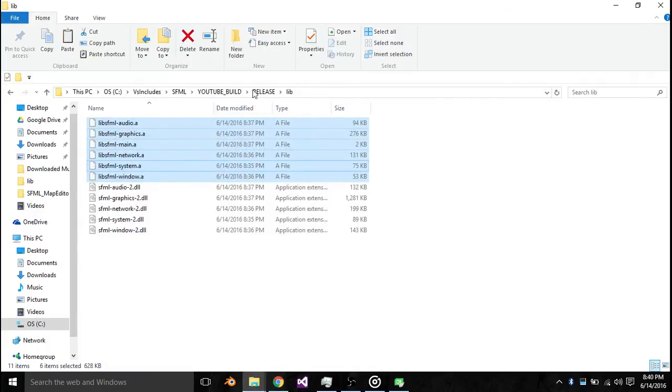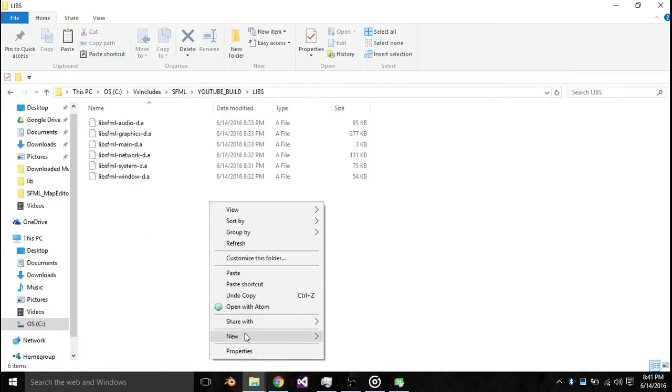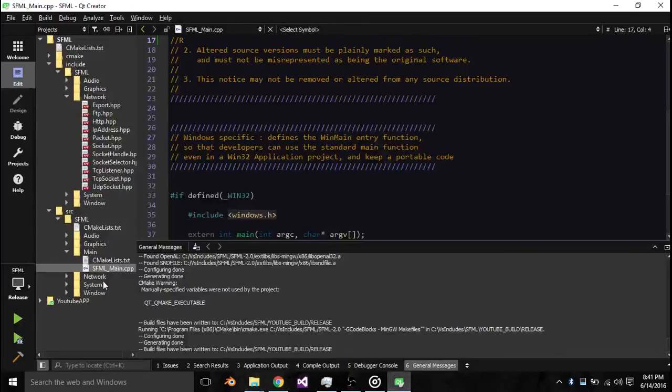So copy all the release files, drop them into the libs folder, paste. So now I'm going to introduce you guys to QMake. What is QMake? Basically, it is how Qt Creator.